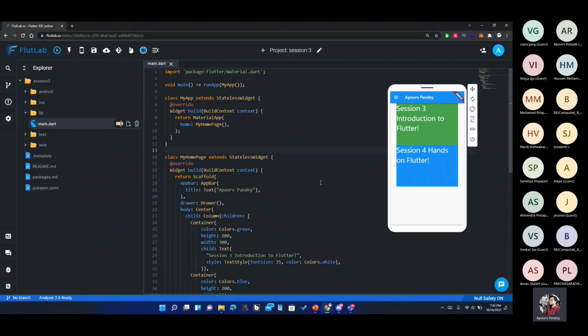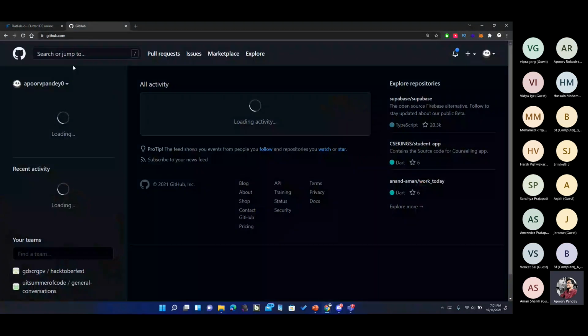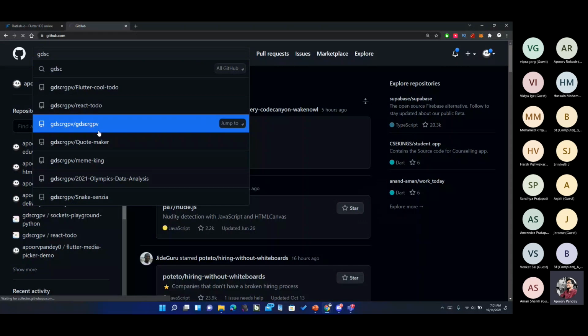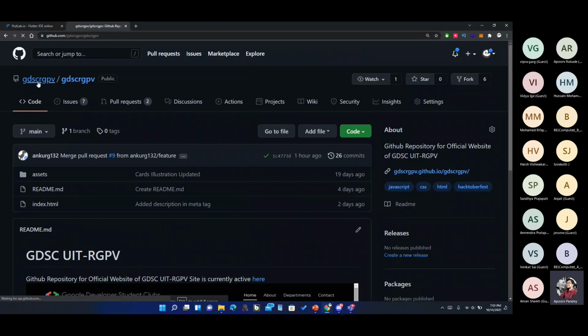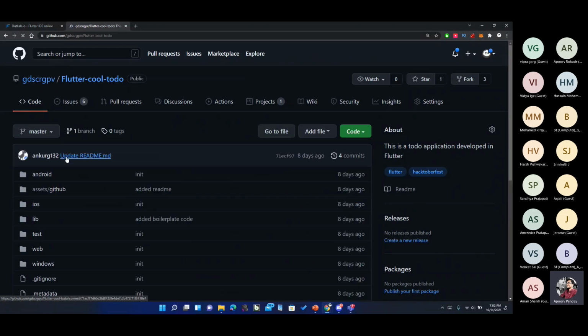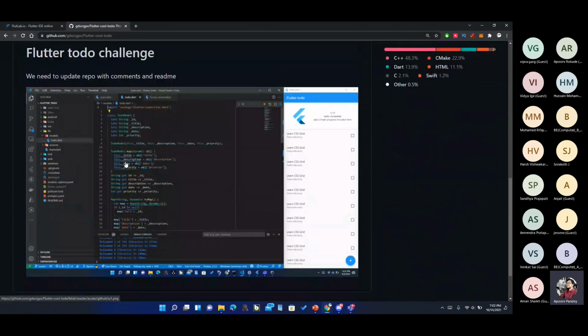This was organized by GDSC UIT RGPV, and we are having our 10 days of open source program right now. If I go to github.com and if I go to GDSC RGPV, yeah. So we are having a Flutter application also in our 10 days program. Here it is, Flutter Cool To Do. It's a simple to-do application that is made in Flutter.